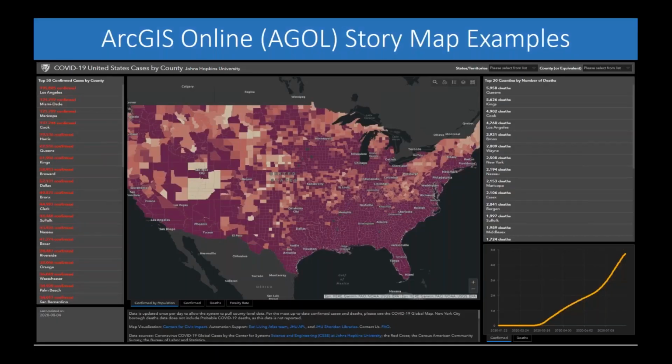So here's an example. What are some examples of ArcGIS Online story maps? Some of us have certainly seen many of them, and certainly seen this one that has become very prolific over the past several months. This was obviously the Johns Hopkins University COVID one. We've seen this one quite often.